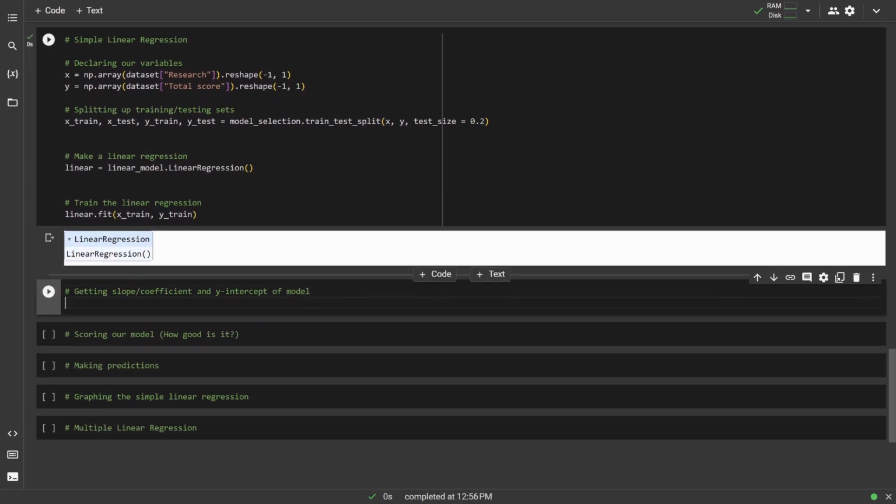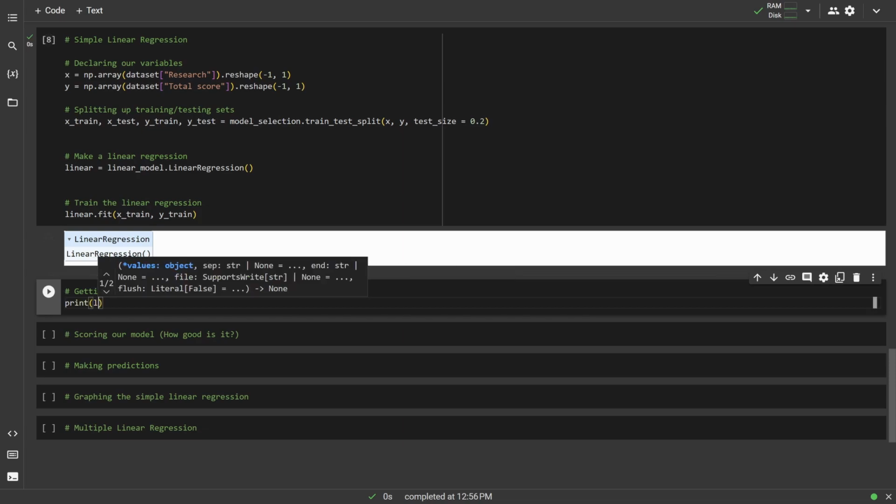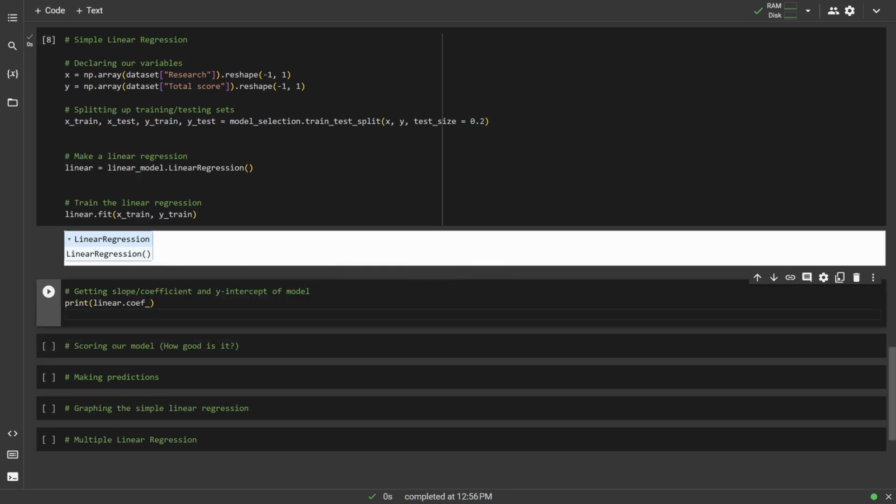So I'm going to go down in here, this line. I'm going to write print, let's get the coefficient or the slope first. All we need to do is linear.coef_, with an underscore, and then to get the y-intercept, all we need to do is type print linear.intercept_, also with an underscore. And make sure to remember the underscore at the very end, because if you don't have it, it'll give you an error because it won't recognize it. And then just so we can format this a little bit nicer, I'm going to add a string here that says slope/coefficient, do a comma like that, and then I will have another string here that says y-intercept.